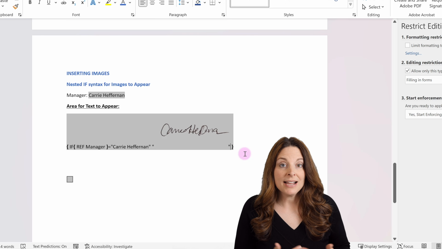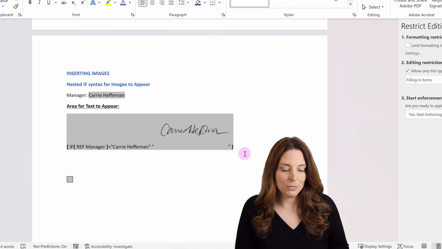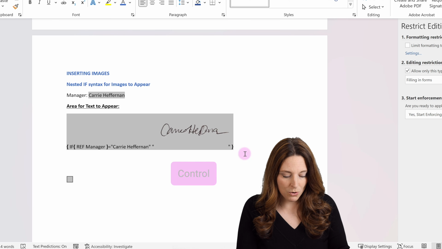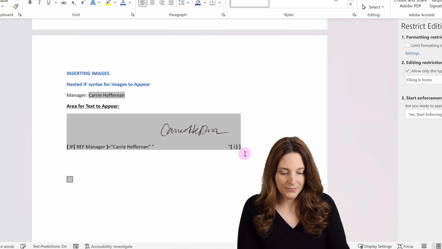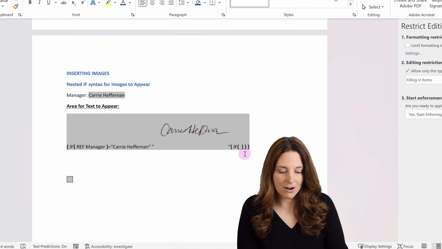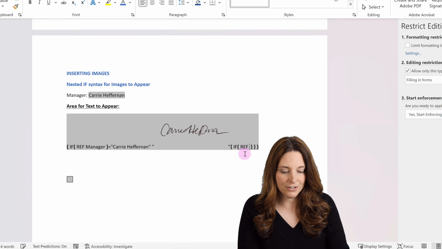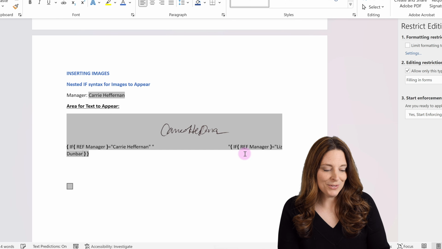And now we want our next if statement. If it's the other manager, we want a different signature or image file to appear. So now we're going to hit Control Function F9, and we're going to say if, and then Control Function F9 to enter the reference field again, REF. We're going to type manager. We're going to move our cursor over outside of that bracket, hit equals, and then we're going to say quotes, and then the other drop-down list selection, the name of the other manager, and hit quotes to close that.